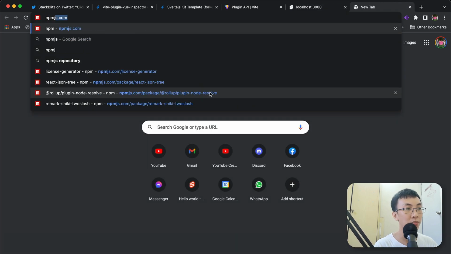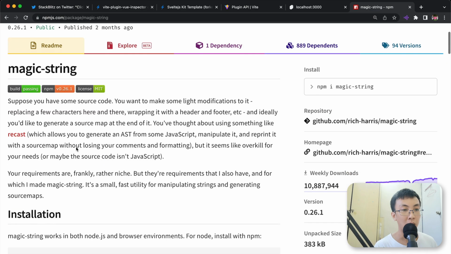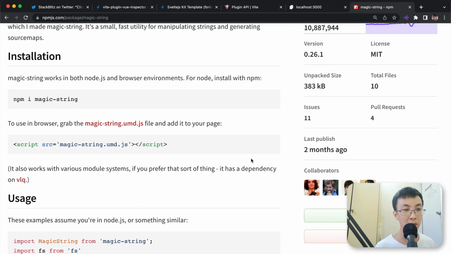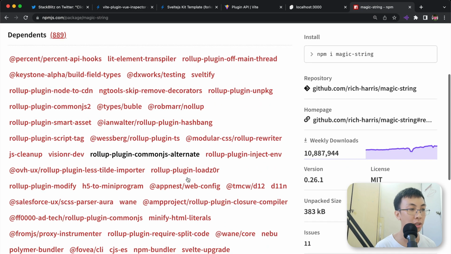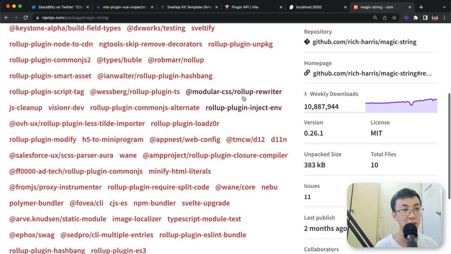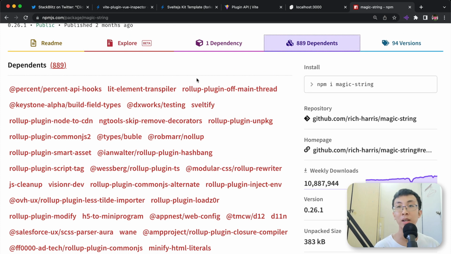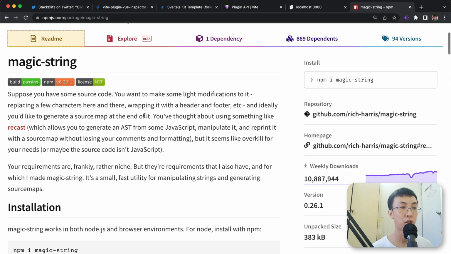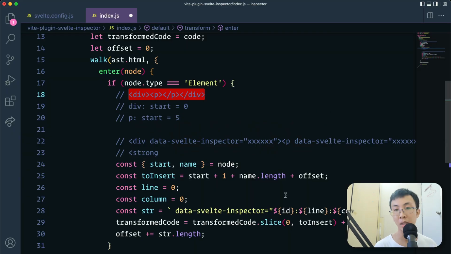So if I look for magic string, you see that if you look at the dependents, you'll find a lot of plugins like Rollup plugins, a lot of bundlers, Polymer bundlers, all these AMP projects, modular CSS, a lot of things are using it. You just don't know, right? It's at the very bottom of your toolchains. Okay, so this is very powerful and it's actually a very small library.